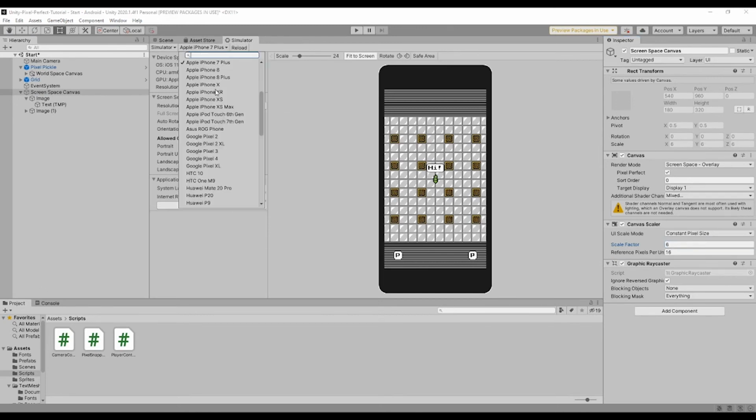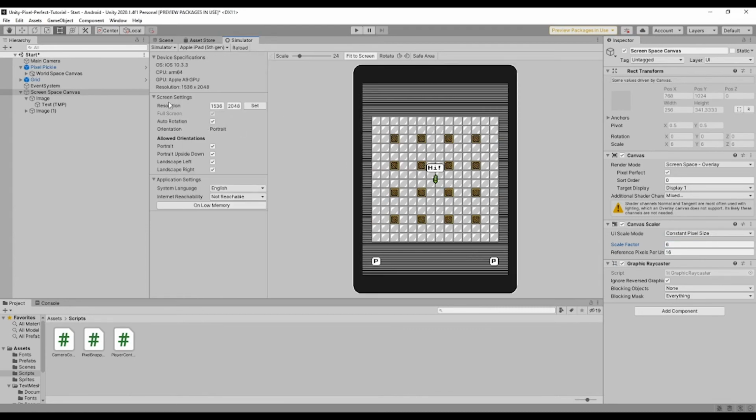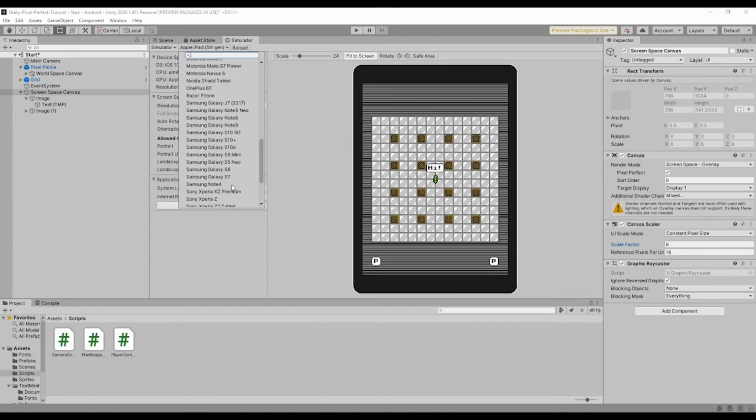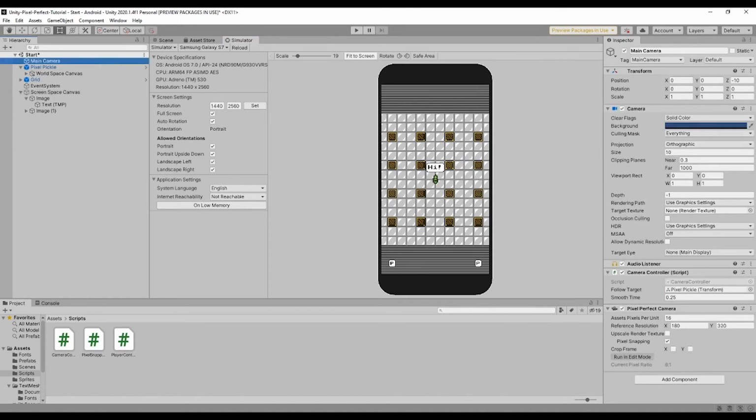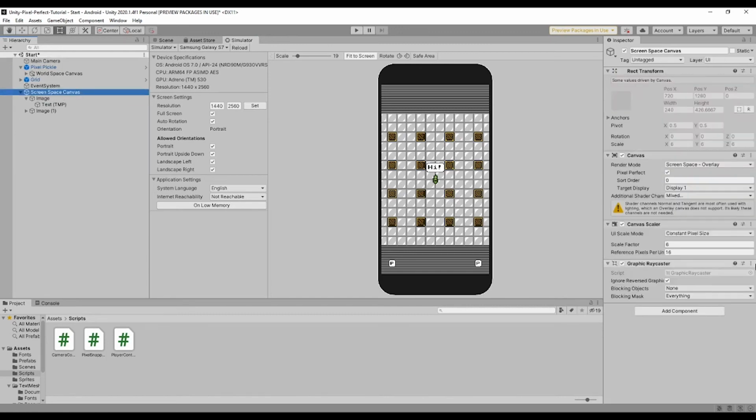But then if we switch devices, let's go to iPad. Oh no, it looks the same. Let's try Galaxy S7. You'll see that this value, the pixel ratio, changes to 8, and so you'll have to change the scale factor to 8.